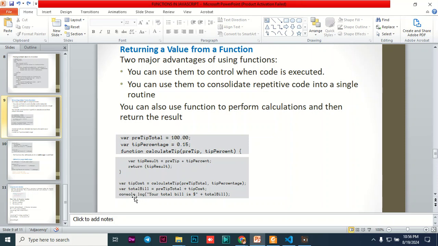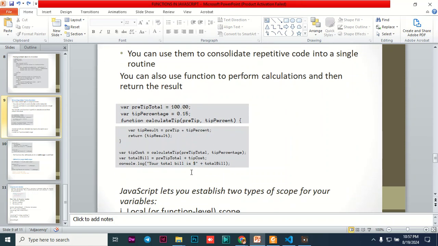Now, whatever we are going to display in the log in our console is the total bill in this case, which is going to start with the dollar sign. So this is just to tell you that we can use the JavaScript function to return a value by using the word return. Okay, so that one I think is well understood.